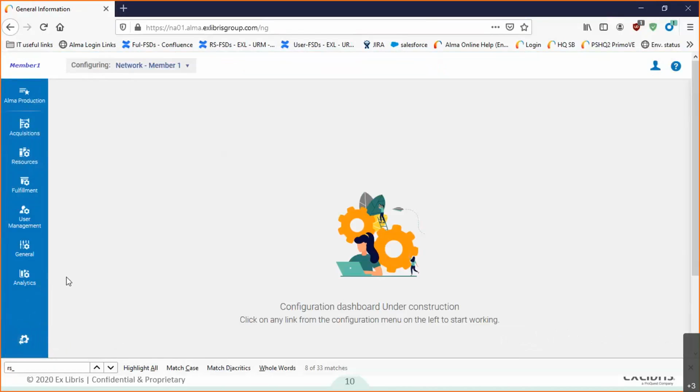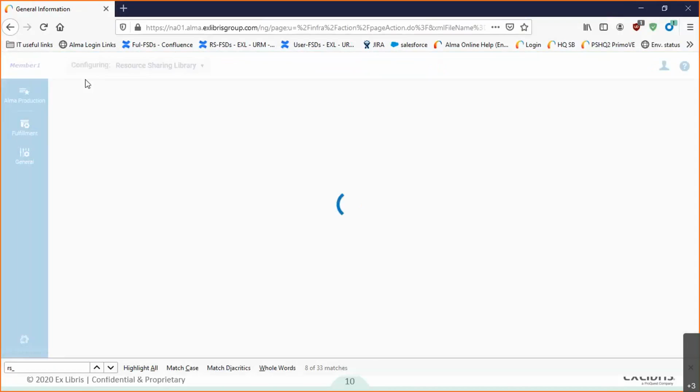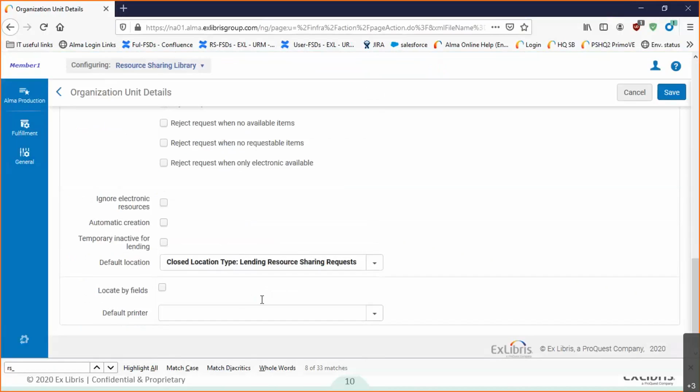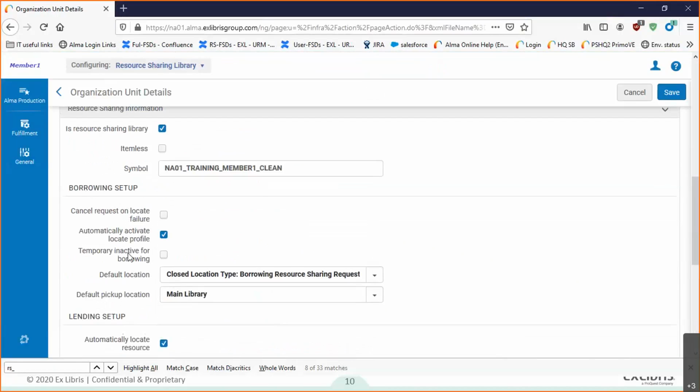Once I have my Rota assignment rules, I can have, in the library itself, resource sharing library details. I can set up the library to automatically activate the locate profile, meaning once I chose my Rota, automatically send locate requests to everyone on that Rota, see if they have it, and filter out everyone that doesn't. I don't need to go look at the Rota and say locate. It can happen for me automatically.